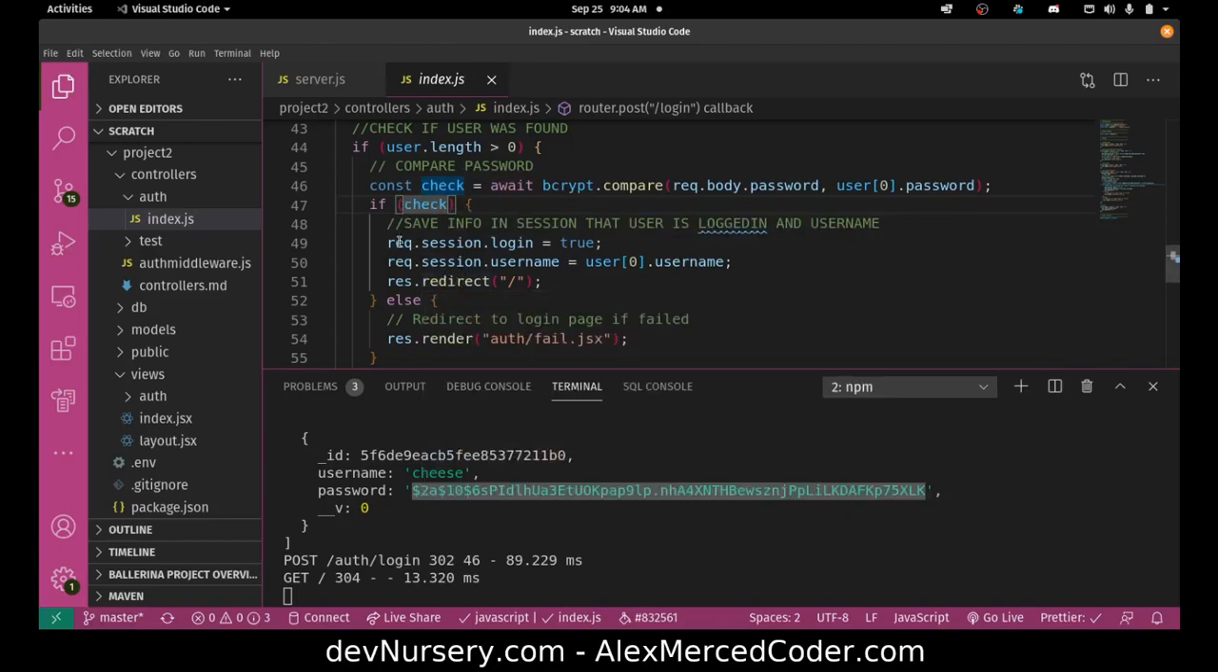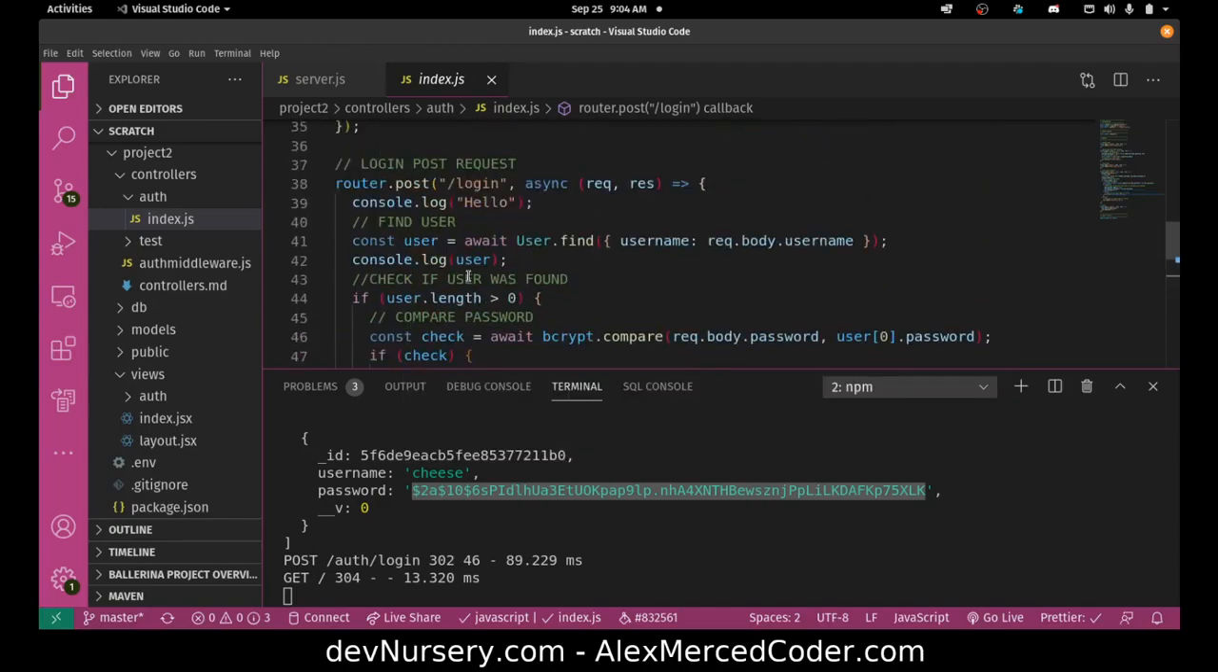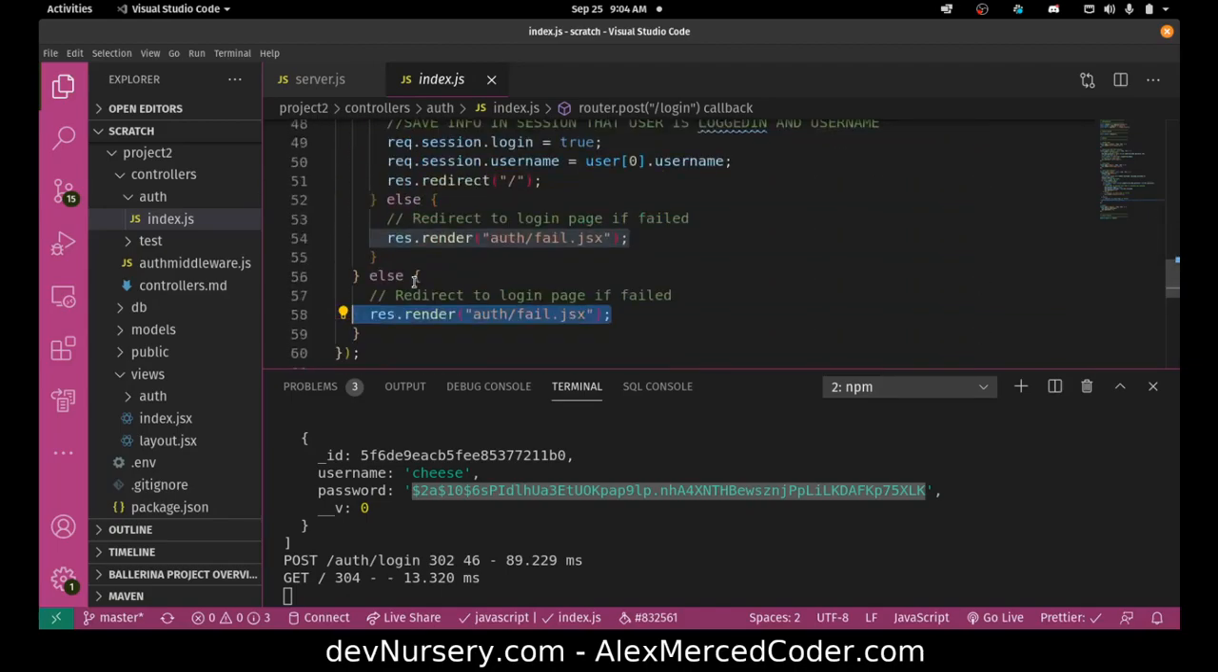And then in here, I store in the session object a property called login that's true, just so that way I know you logged in. So I have something I can point to and refer to make sure that you've logged in. I store the username, so that way if I need the username in other routes, I have it. And then I redirect you back to the main page. If that doesn't work because your password was wrong, I send you to the fail page. Okay, if the user didn't exist, I send you to the fail page. Okay, so that's essentially what's going on here. That's what it's doing.